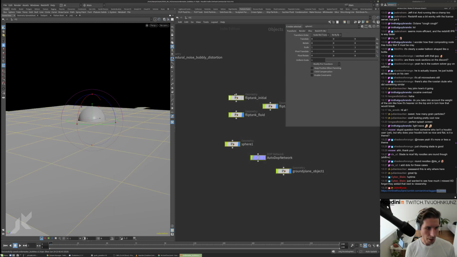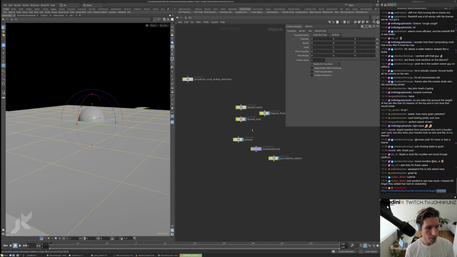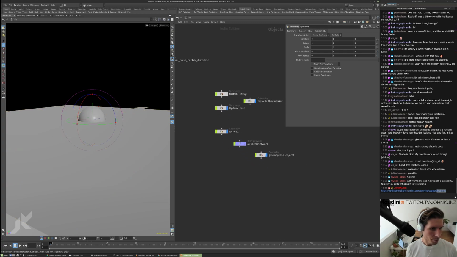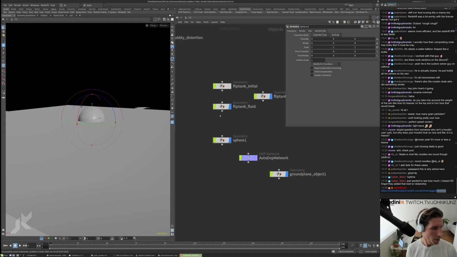But sometimes I don't prefer to work at the object level like this, but it's sometimes just a quick way to test out simulations. Like I'll see if a method of doing something is a viable approach. If it is, then I'll take the time to rebuild it in SOPs, organized and more properly. I'm just not a big fan, it's a little redundant to have all these different object containers for initial results, inside fluid, outside fluid, it just gets a bit messy.